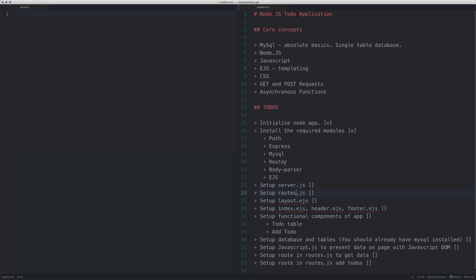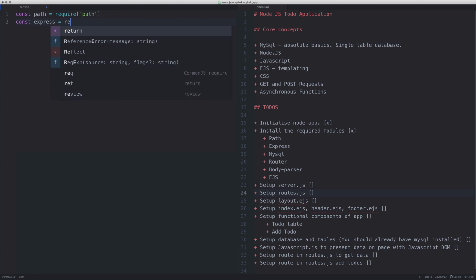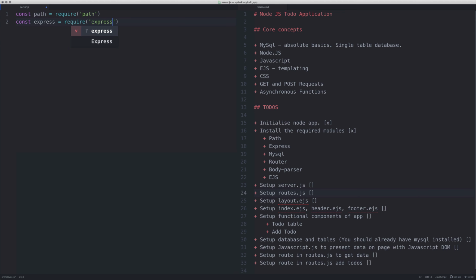These are just being separated because we can, and we're going to use the router to separate the server and roots.js. But they're basically like one thing, and you'll see what I mean as we go on. So we're going to require some of these modules. The first thing we're going to require is path. Then we're going to say express, and you'll see what we're going to be doing with a lot of these as we go on.